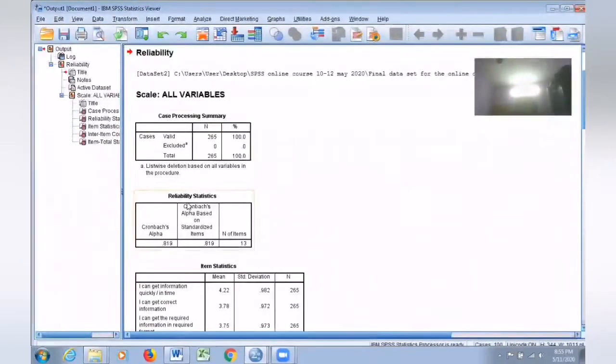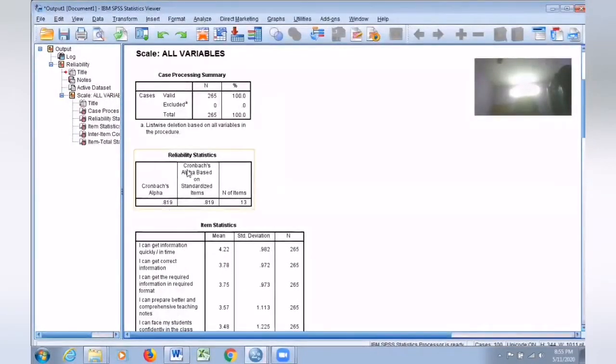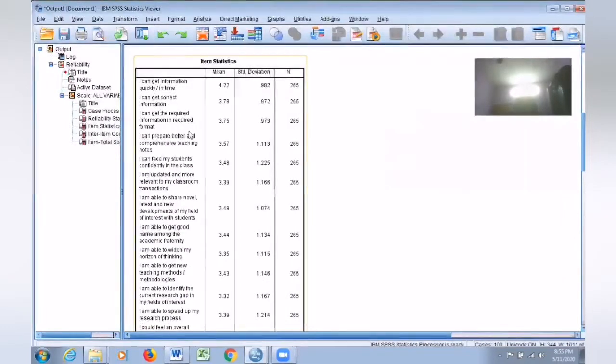You can see here, all 265 cases are included. Nothing is excluded. Fine. Let me come back to this table last. It shows you all the 13 variables, the mean value of each and every variable, the standard deviation of each and every variable. Fine.